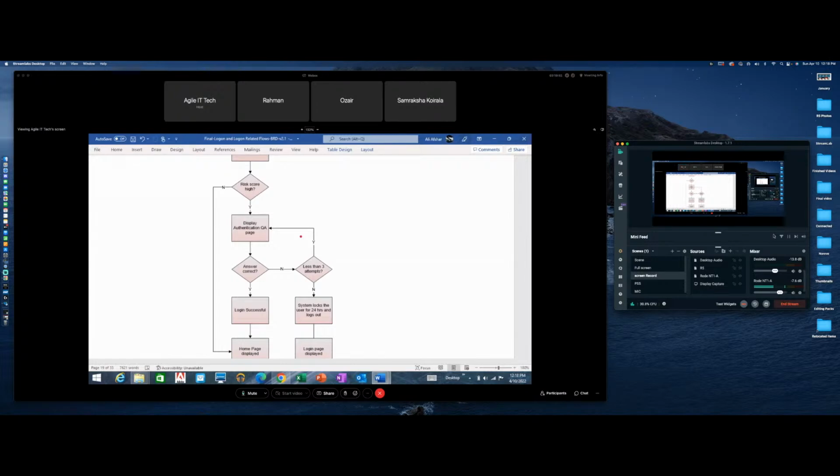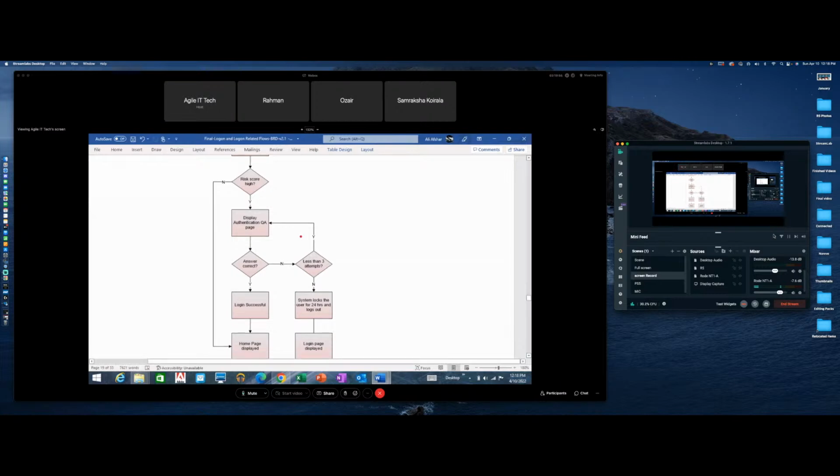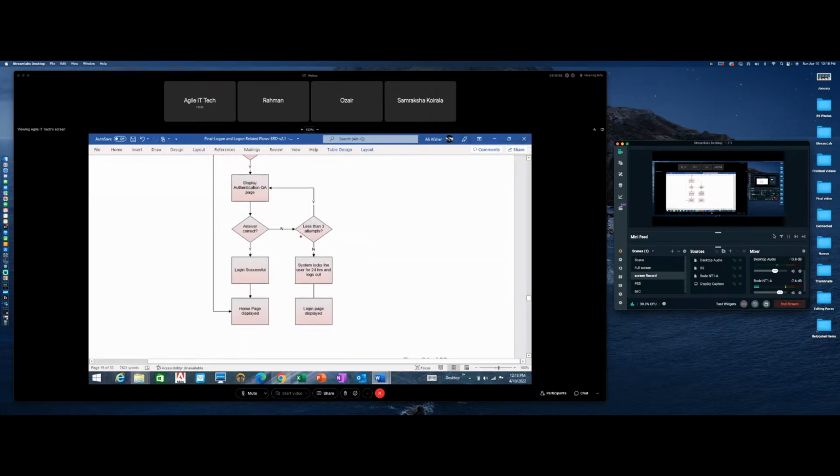Can you scroll down just a little? Is that the bottom of the page? That's it, yep. That's the bottom. Good.